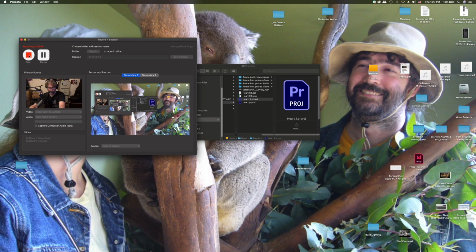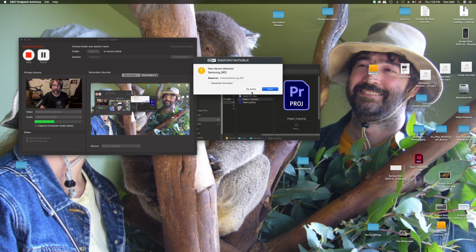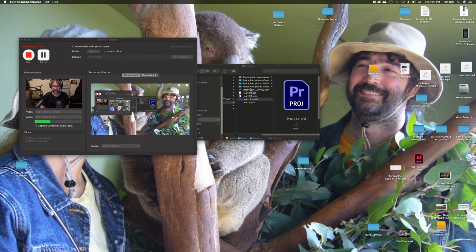If you've got something of your own and you'd rather use it, that's fine. I'm really partial to these little Samsung solid-state drives. They're pretty cool. But anyway, let's go ahead and plug that in and wait for the antivirus warning to pop up. There we go. We're not going to take any action.